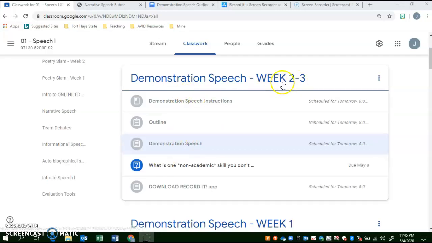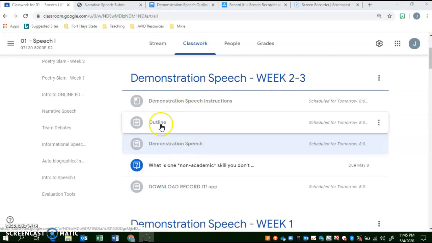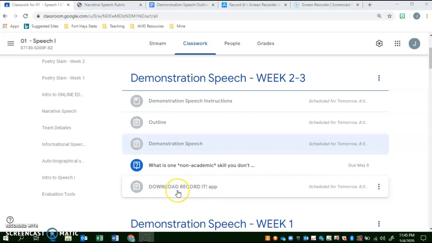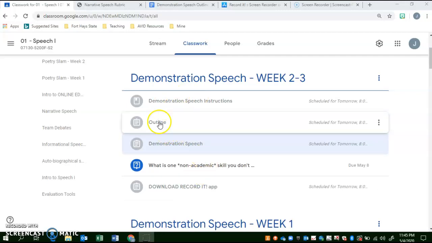So these 2 weeks, you're going to be working on nothing but that. We have an outline you'll need to do and the actual speech. We have a discussion board. And then also down here, it says download the recorded app. That's only if you need to screen record. We'll get into that in just a second. Okay, so here's this video and the outline. We'll get to that in just a second.